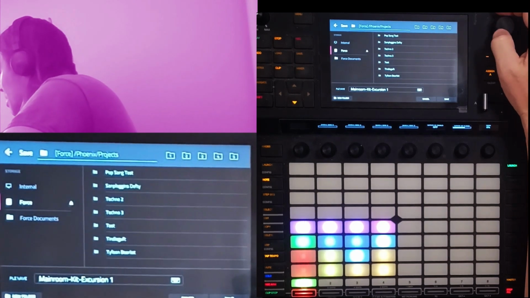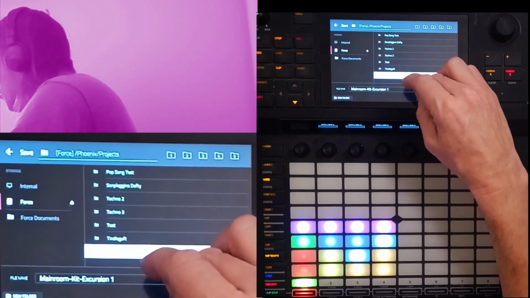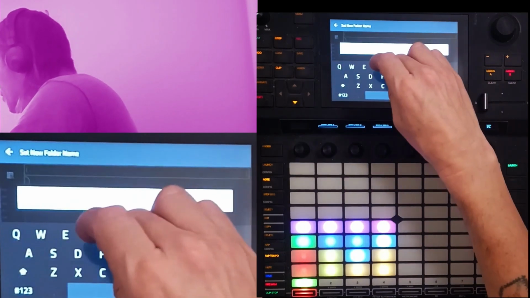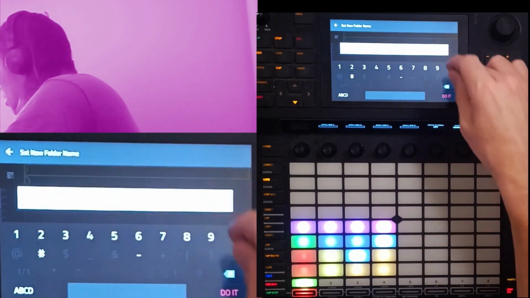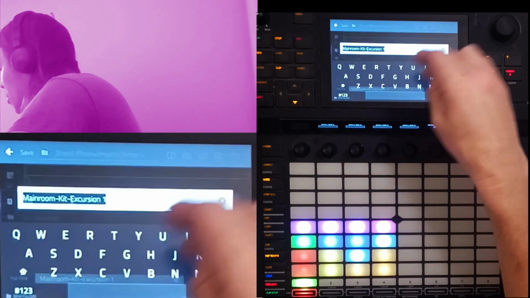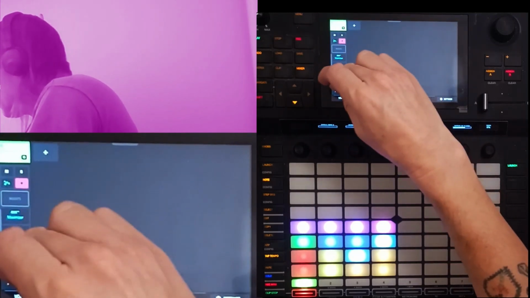We're going to go to projects, and in here I have Techno 1, 2, 3. I guess we'll call it Techno 4. We'll make a new folder. Techno 4. And then in here we'll call this the rumble. Let's get rid of all these effects for one thing, okay?